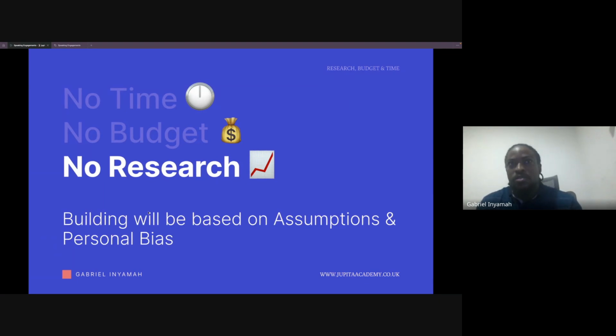I mentioned that when you don't do research, you're going to be building your product based on assumptions and personal bias. Like, oh, this is what I feel. I feel we should do this. I feel we should take this route. It's always going to be about you as a designer. One thing you always need to know is you're not designing for yourself. You're designing for the people that will use your product. You most probably will never be a user of that particular product, but you want to design with the user in mind.